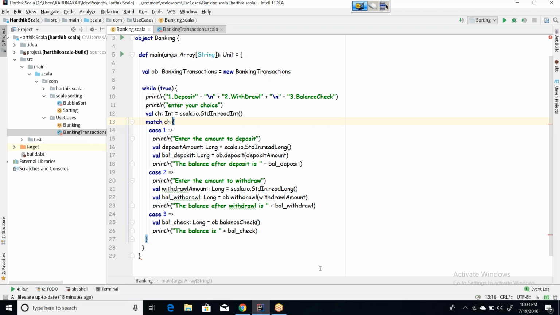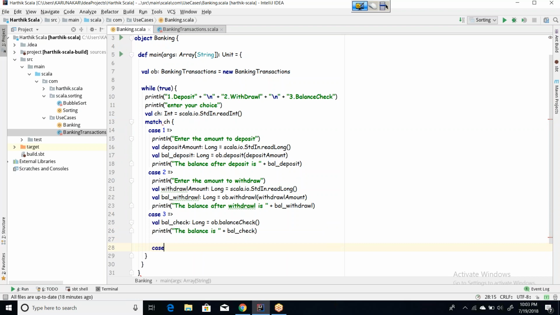Finally, let me write one more thing here. Last case underscore. Underscore is something like the default case. In other languages we use default, in Scala we use underscore. It covers all the remaining cases other than 1, 2, and 3.